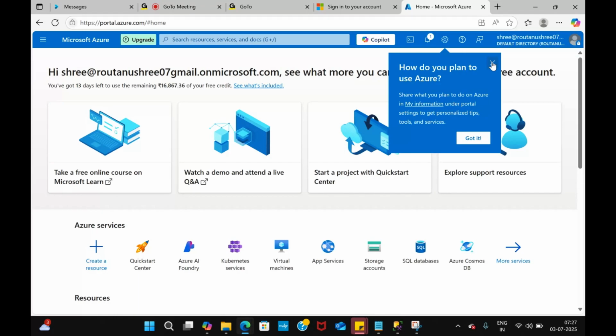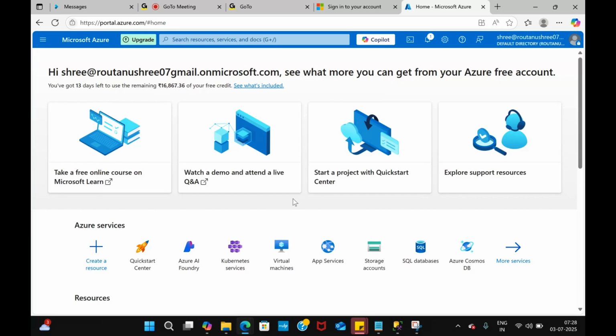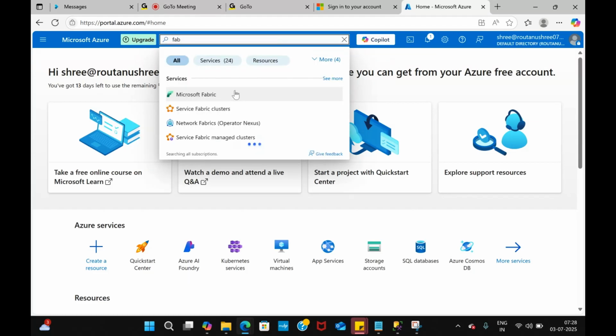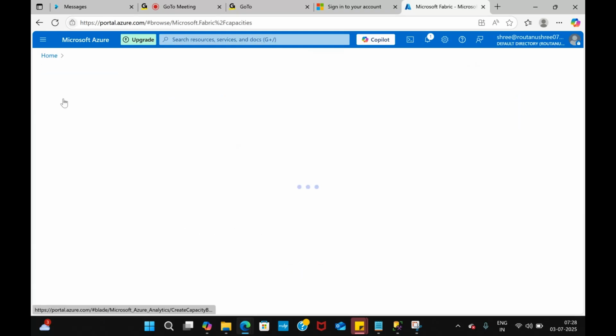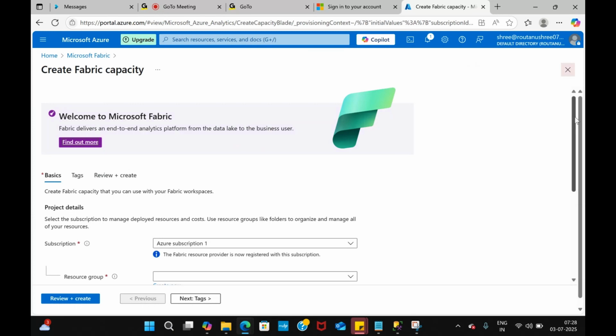Can I start with Microsoft Fabric, or first do I need to create this? Open the Fabric. Search for Fabric, Microsoft Fabric. Create. Okay. So this is how you are able to create.